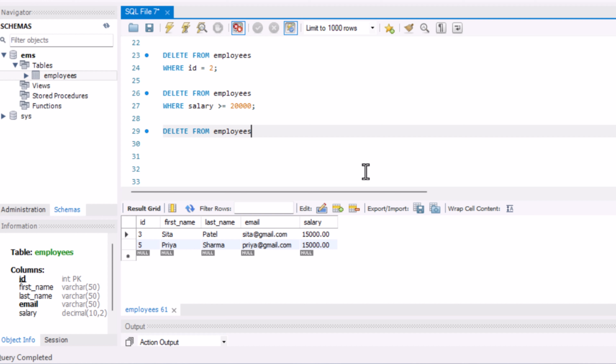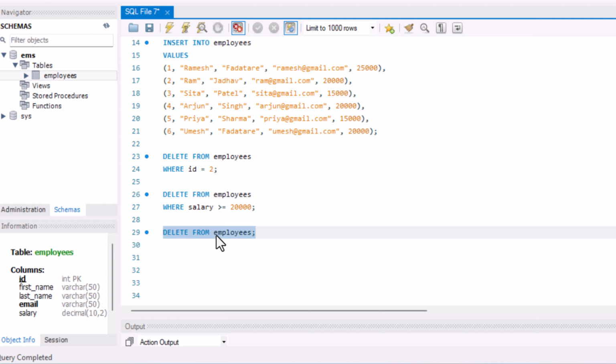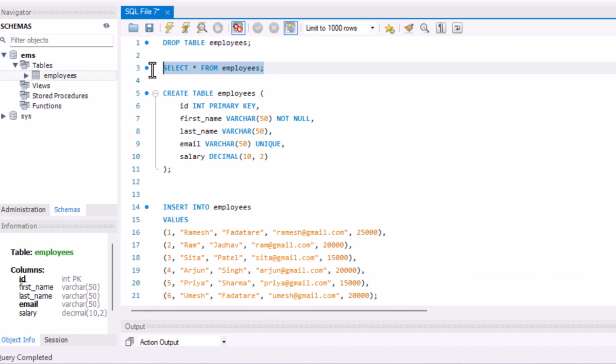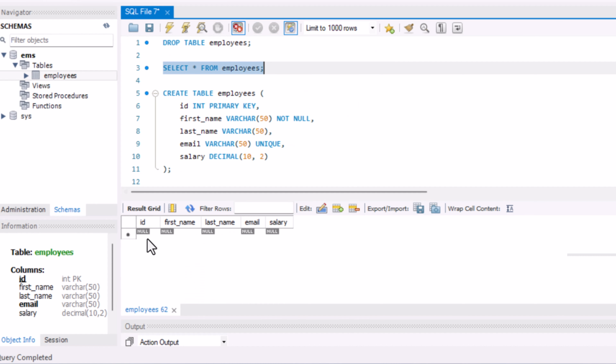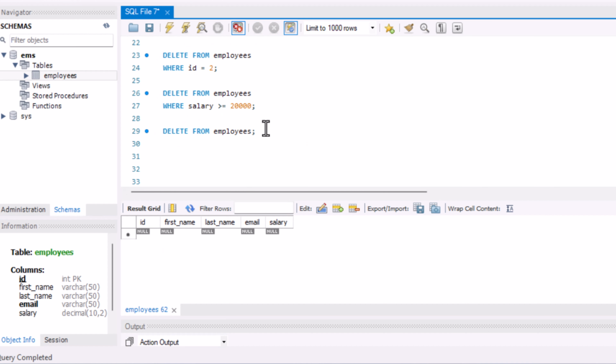If we want to delete all the rows from a table, don't specify the where clause. This delete statement will delete all the rows from the table because we haven't added a where clause to it. If I run this SQL statement and verify the output, you can see all the rows are successfully deleted from the employees table. So this is how we can use a delete statement to delete all the rows from a table.